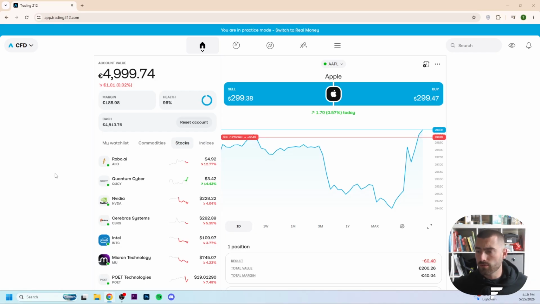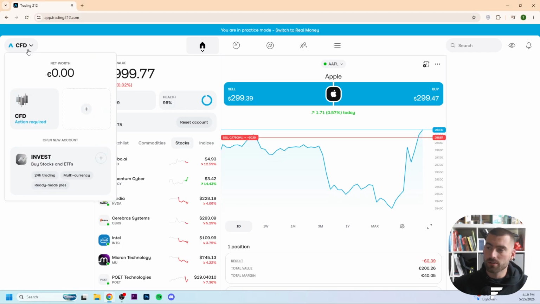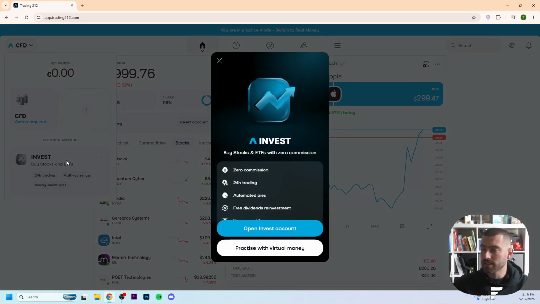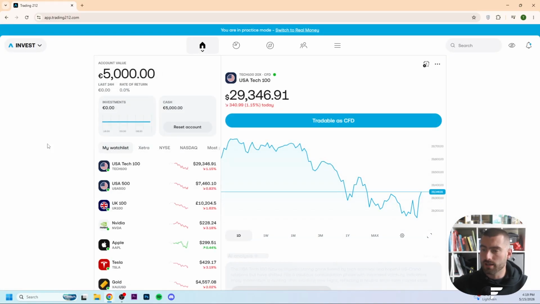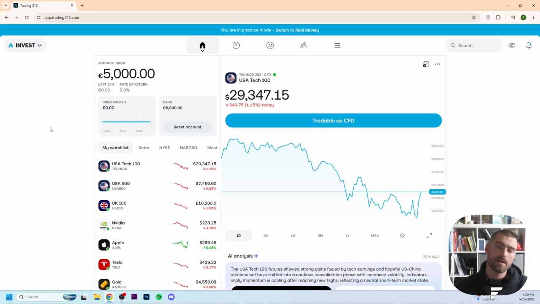And if you want to find PIES on Trading212, you need to change from your CFD account to your invest account and then click right here, practice with virtual money, because I want to practice right here. But now we are here on the investing account.